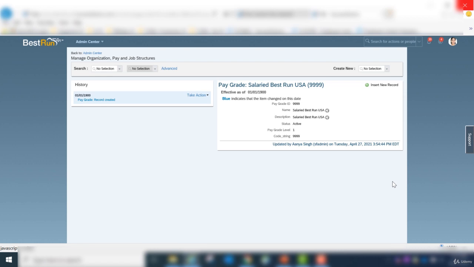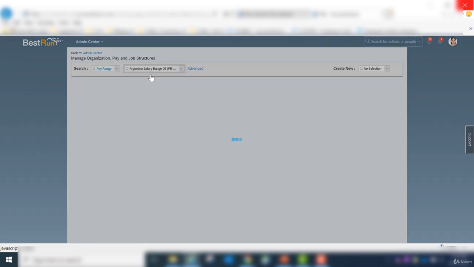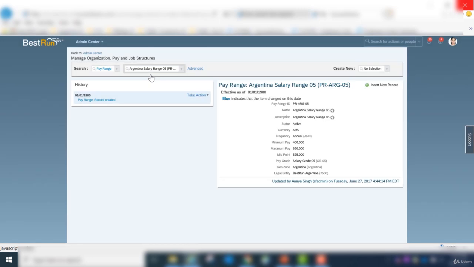Now let's define the pay ranges. Same way, you will go here on the left side, you will select the pay range. Let's look at the existing pay range. So this is the Argentina salary pay range here. Same, the pay range ID, pay range name, pay range description. It has got status active, currency as ARS, then frequency annual, minimum pay, maximum pay, midpoint, and then pay grade ID, geo zone, and legal entity.